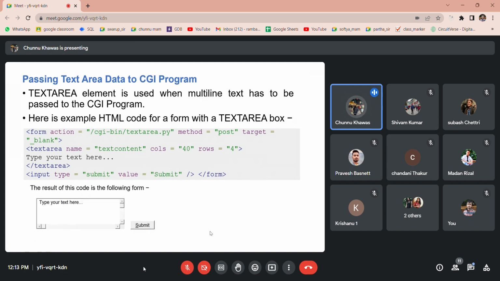Now similarly, passing text area data to the CGI programs. If you have more than one line of data, suppose you have a paragraph, for example an address or some feedback from the user, there you have a text area. So the content of the form is given like this: form action, then text area.